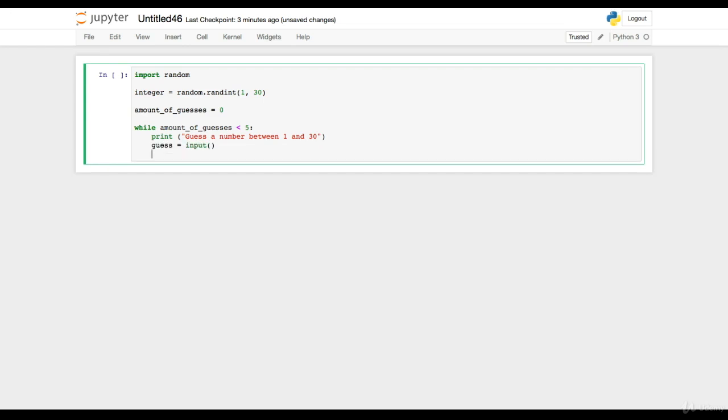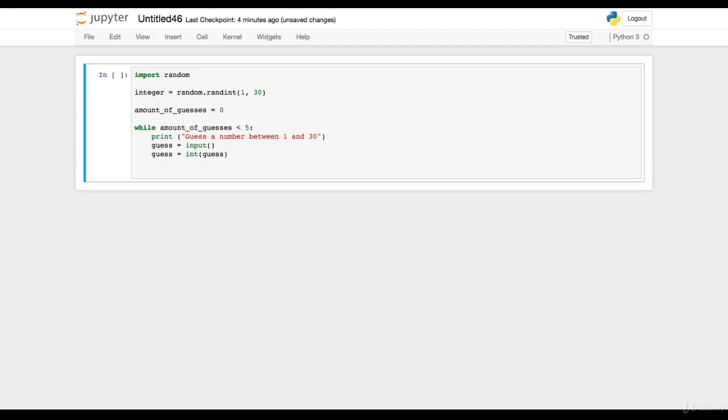Guess equals input parentheses asks the player to guess the unknown number. The player's number is stored in a variable named guess. The int function takes an argument and returns an integer value of that argument. We return to our amount of guesses. Once we've taken a guess, we increase the guess by 1, and so on.